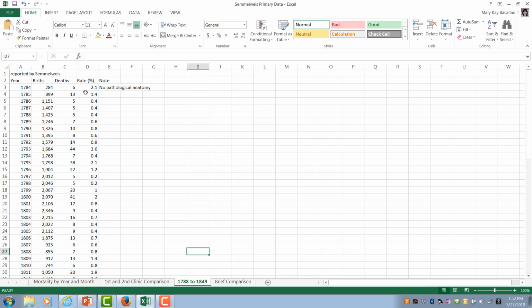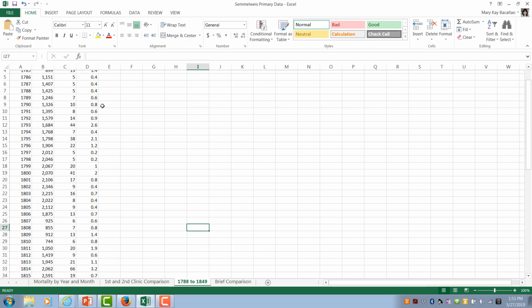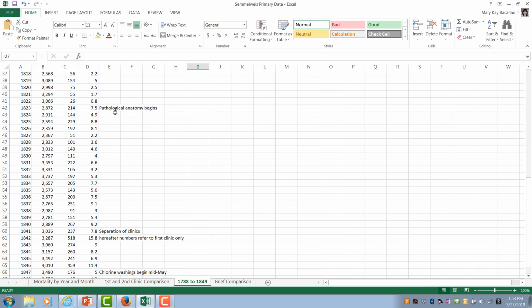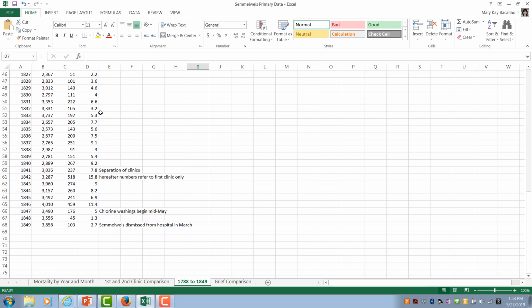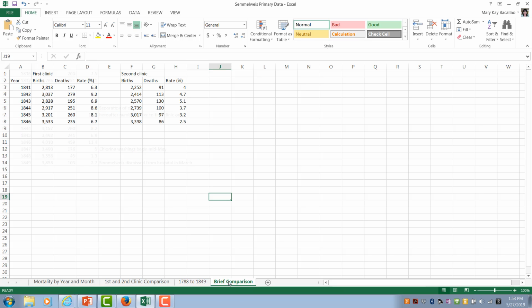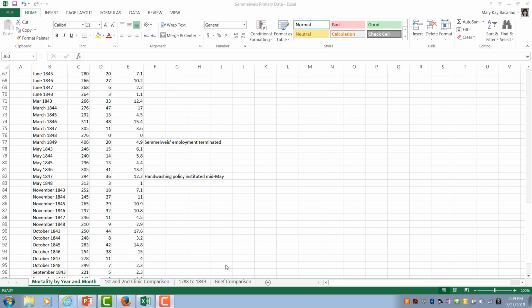So this goes back a long time, and you see that they weren't doing the autopsies and then delivering the babies. You see how low the mortality rate was. And then here they start doing the autopsies and then delivering the babies. You see it increases. And you see here when the chlorine washings begin, and then here he is dismissed. The fourth tab just has a brief comparison of the first clinic and the second clinic, not as detailed.